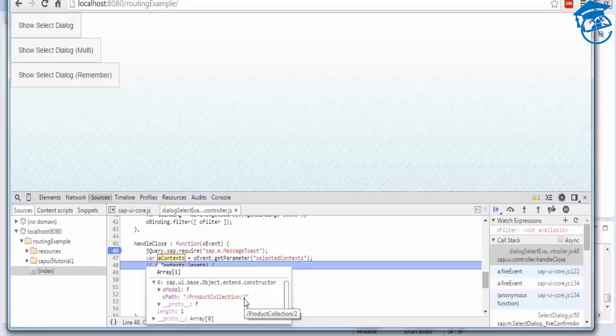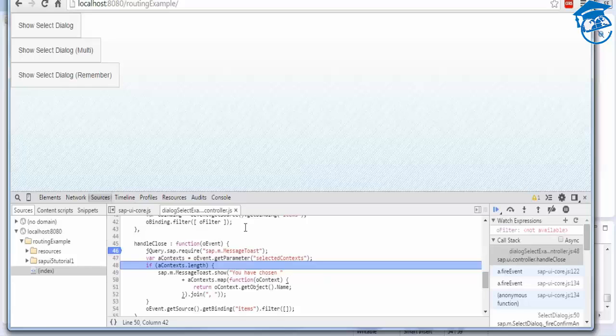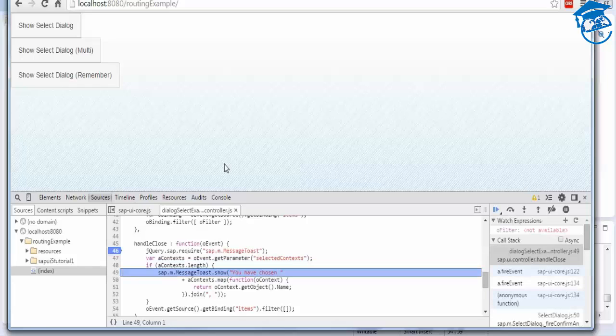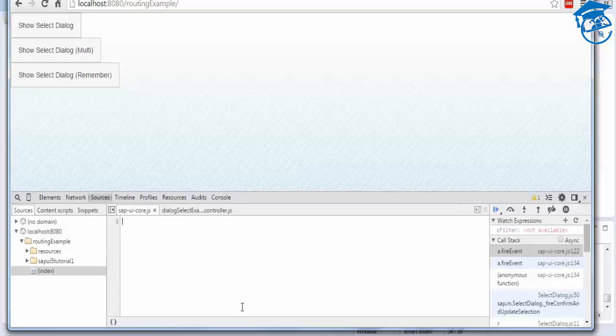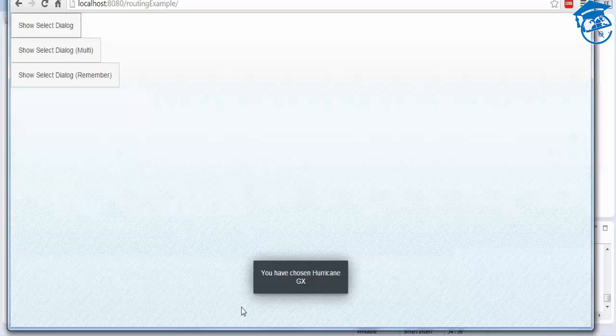So in the array 0, 1, 2, you have selected the third item. And then it will go to the next. It will show the message now. This message will be shown now, a SAPUI5 message with the context path.